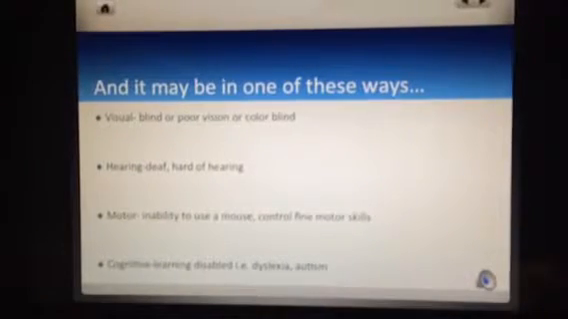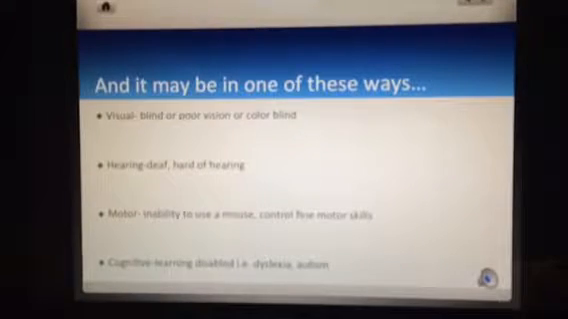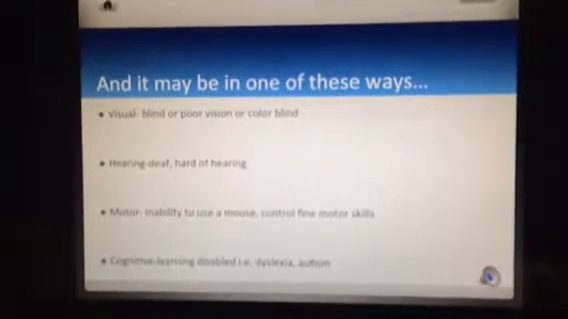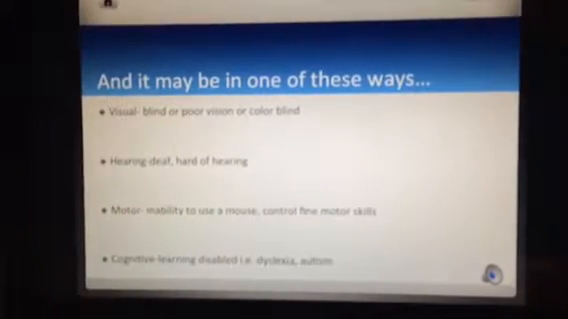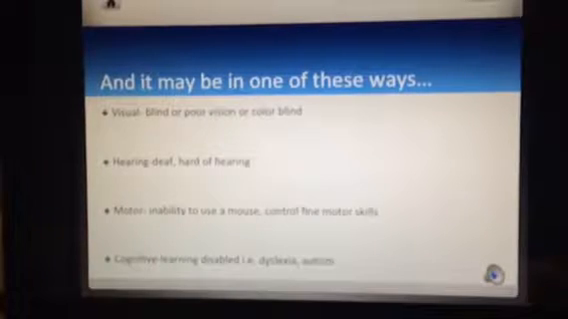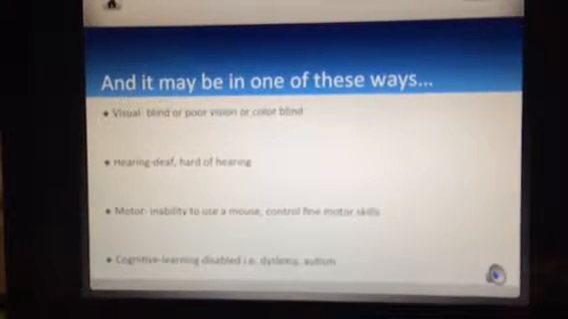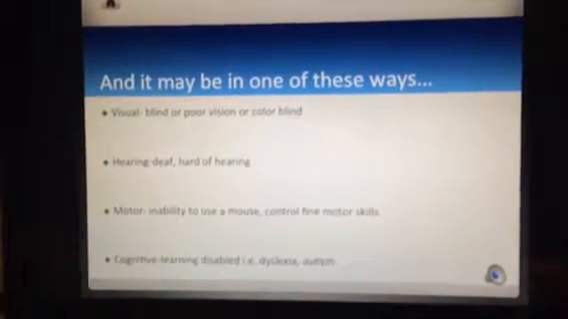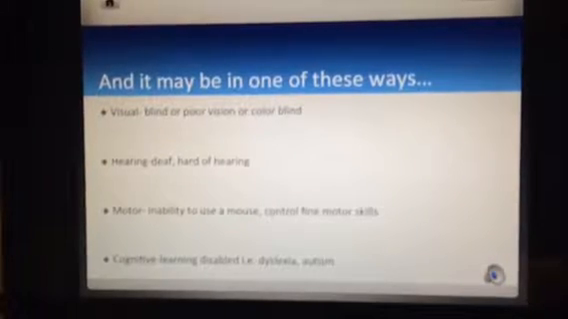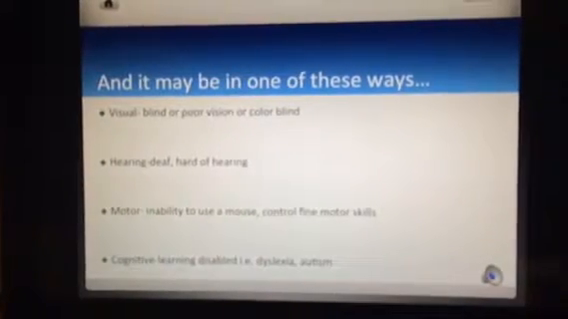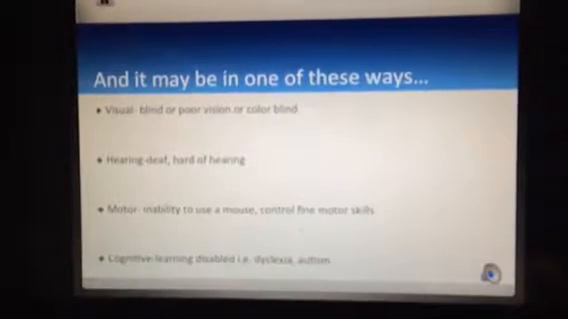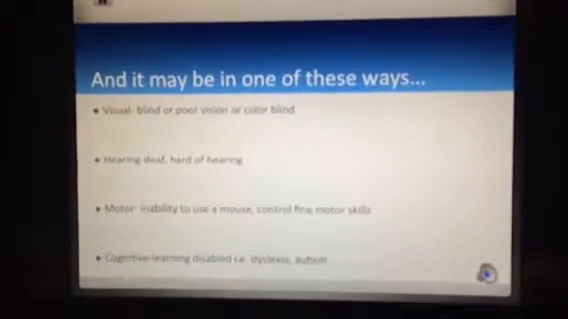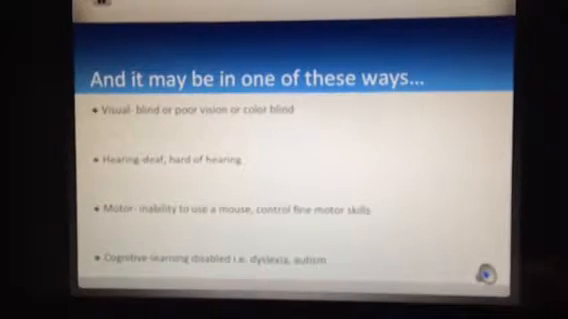It may be in one of these particular ways, such as visual. The person might be blind or have poor vision, or could be colorblind. They could have hearing problems or actually be deaf. Motor, such as an inability to use a mouse, control fine motor skills. It could be cognitive. Learning disabled, such as dyslexia, certain forms of autism.